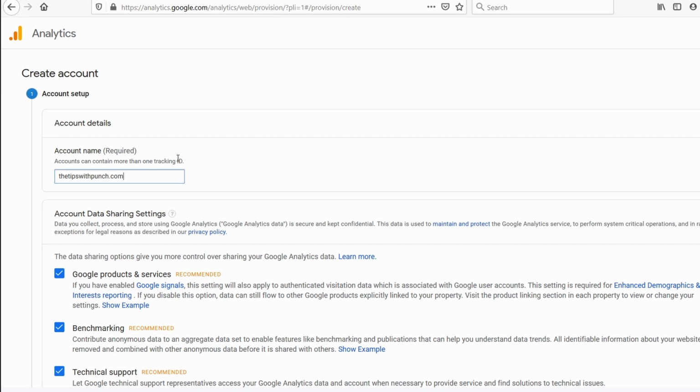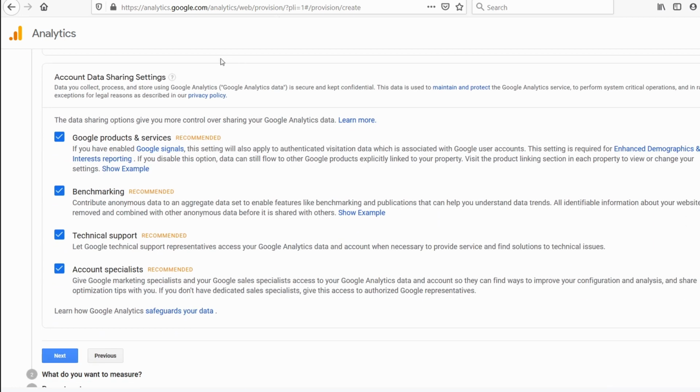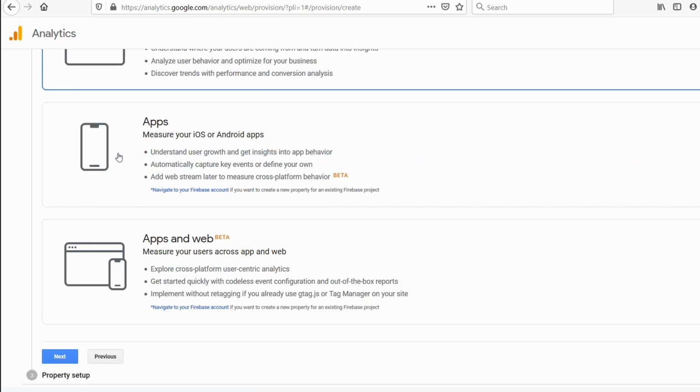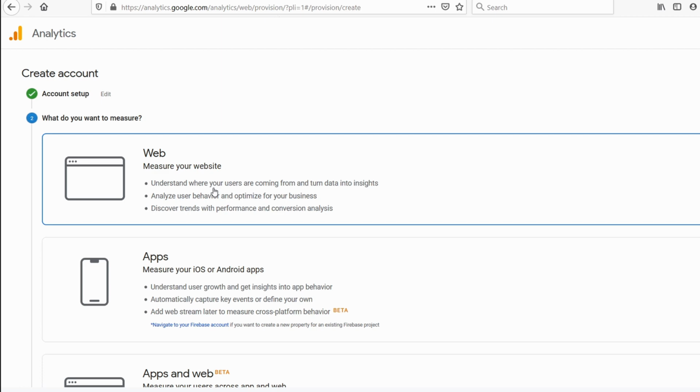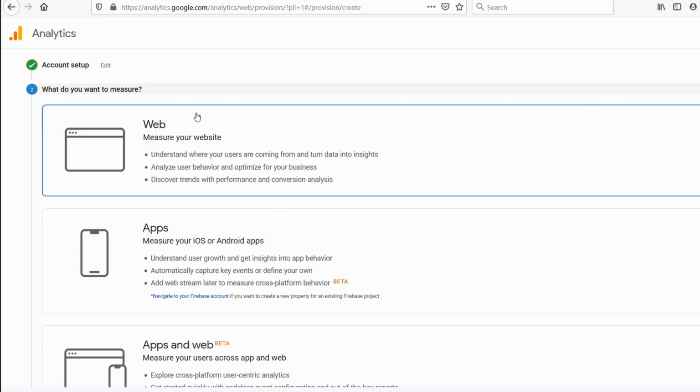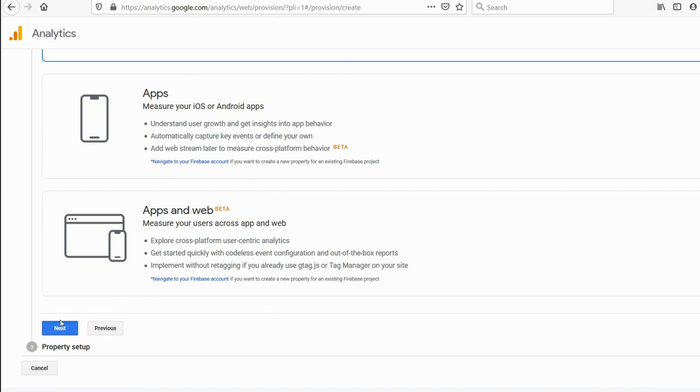And then they ask a bunch of questions here. You don't need to agree to any of these. It's just for Google to track what you do and improve the services, but really there's no drawbacks if you just opt out. No problem. Then click on next. And here we're going to choose which type of account we want to measure. And for us, it's web, so it's pre-selected already. So that's great. And then scroll down and click on next again.